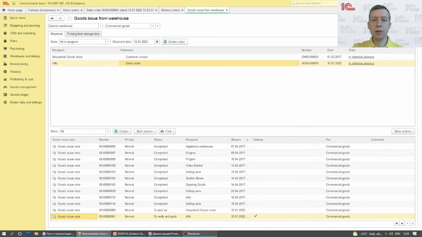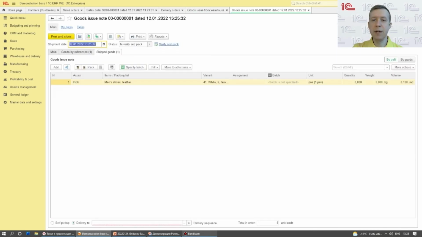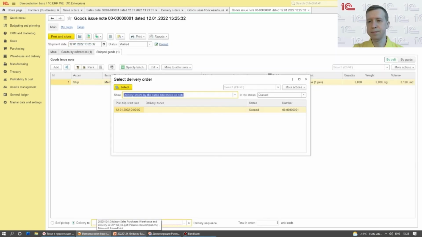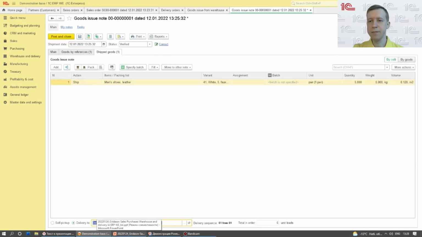Warehouse keeper posts the goods issue note with status to verify and pack and carries out this process. After that, warehouse keeper posts the document with status verified. When the truck arrives, the warehouse keeper specifies the delivery order on top goods and posts the note with status to ship and allows the loading process.